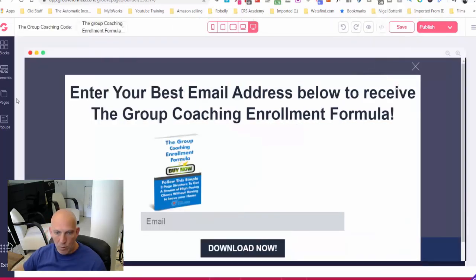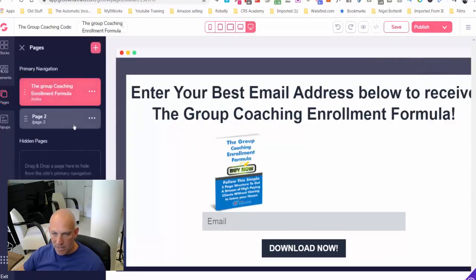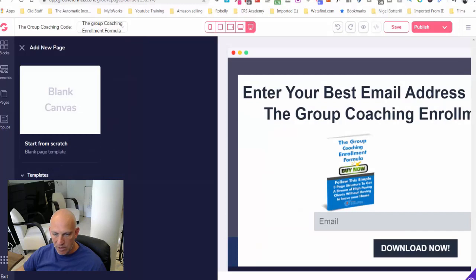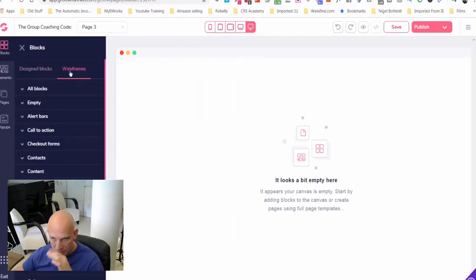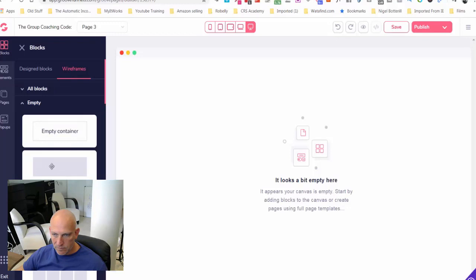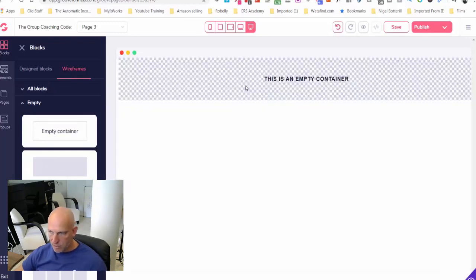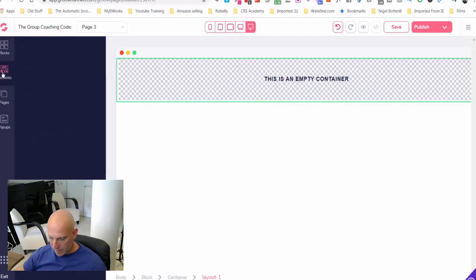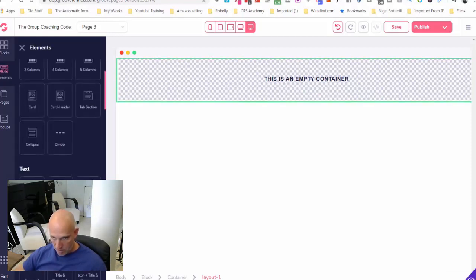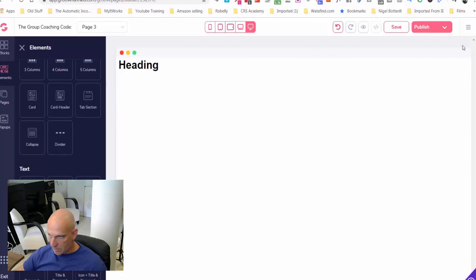Okay, so now we're going to add our upsell page. I'm going to hide this for now, and add a new page. You know what? I think I'm going to go for a blank canvas to build my upsell page. So let's start out with some blocks. I'm going to start with the top section and build it out as we go. I'm not going to build out the entire sales page, but I'll give you an understanding of how that will look.